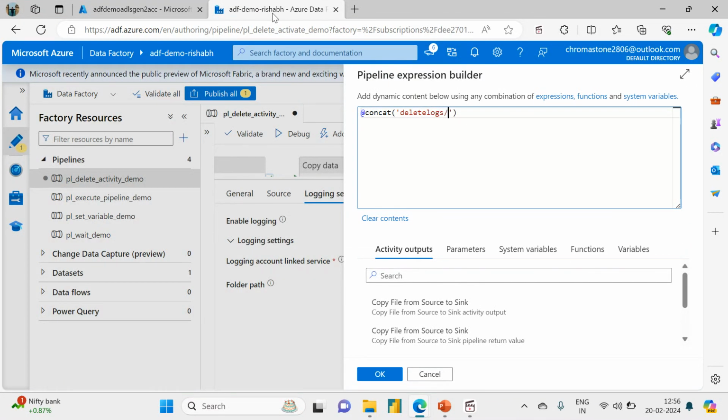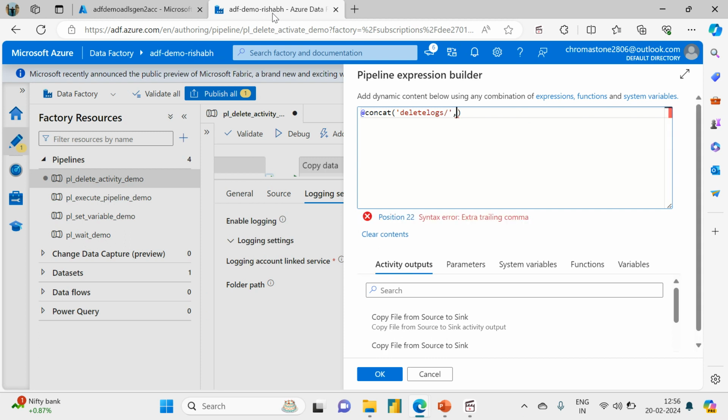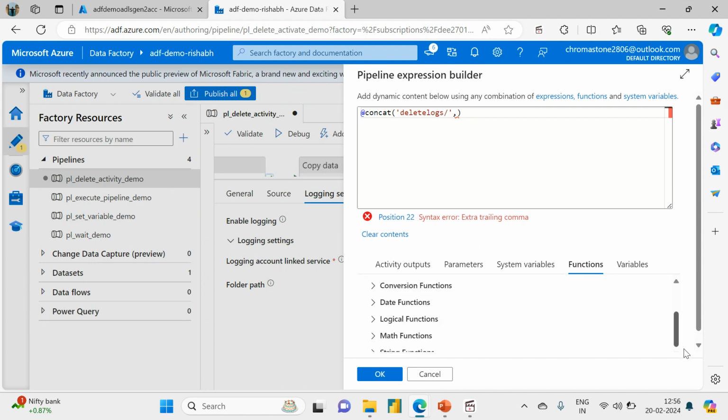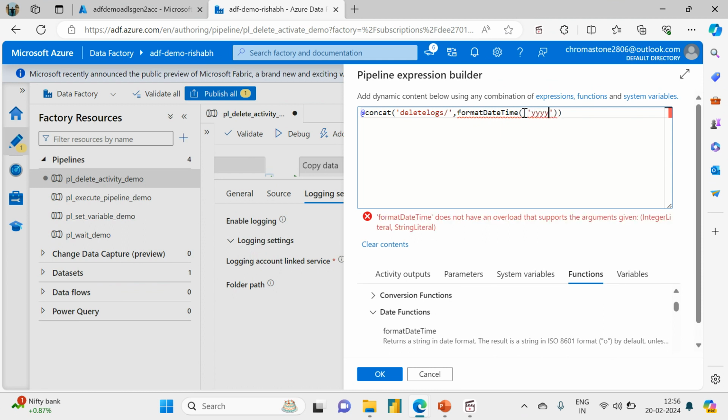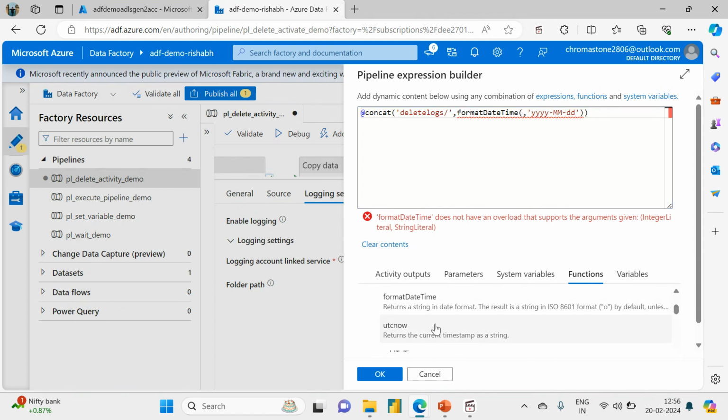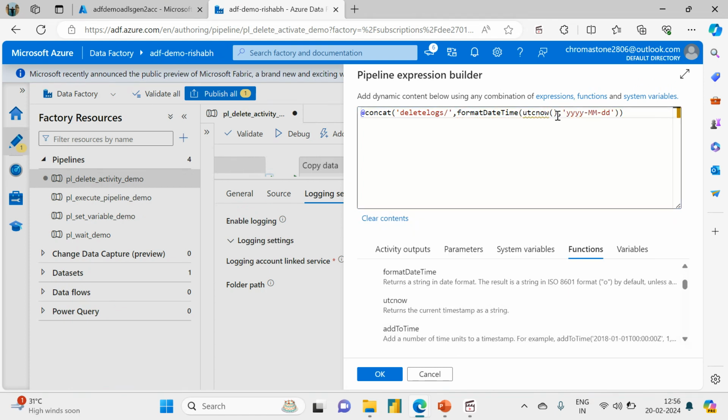Okay, I will click and put a forward slash, and here I'm going to click on functions, and in functions I'm going to go into format date time. Format date time is going to give you a date format of your choice. So I'm putting year first, 2-digit month later, and after that date, and the date I want to use is UTC now. So it is going to give me the current UTC time. I'm omitting the UTC timestamp, I'm just following the date.